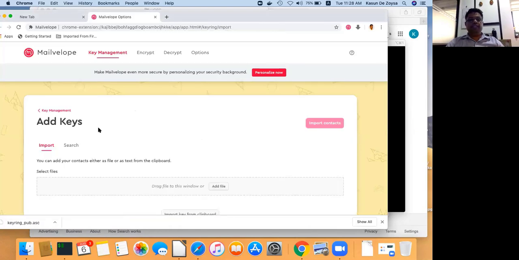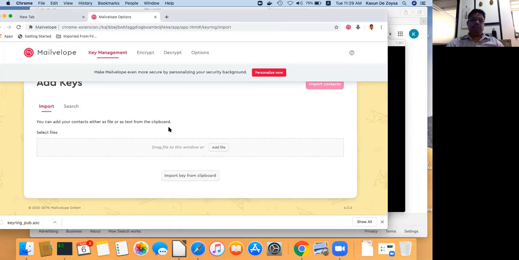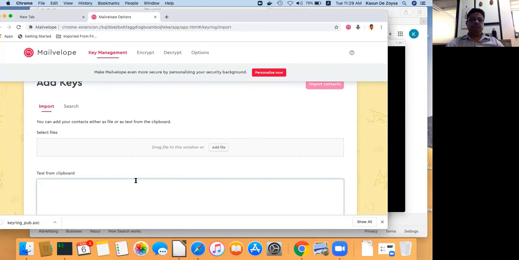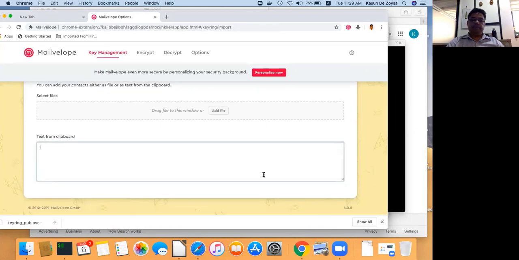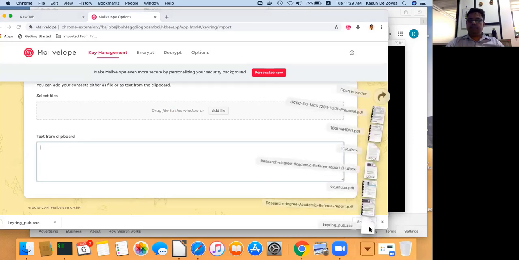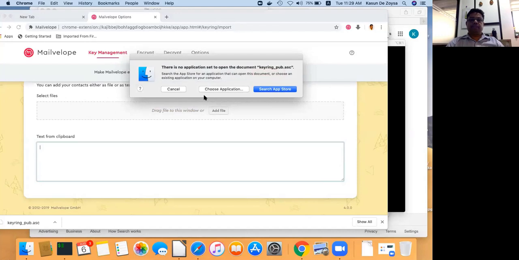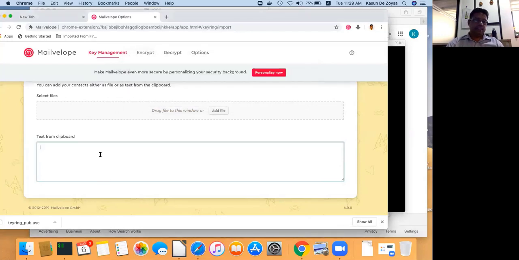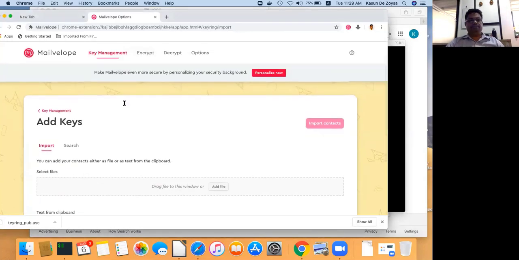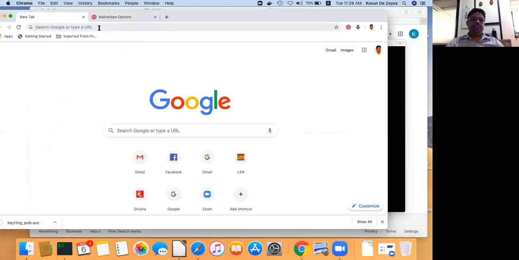Your friend then imports it into his browser. His browser should have this same plugin. You can import using this import button. You can copy and paste the public key from this file. This is a text file. Maybe you can open it in a text editor, copy and paste here, and import that. So like that, you have to pre-set up the keys of you and your friends. Then this plugin is ready to use.